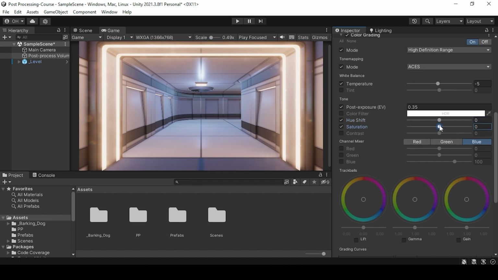Saturation. Color saturation refers to the intensity of colors in an image. Contrast. Contrast describes the difference between different color hues. You can use the channel mixer to adjust the color balance of your image. The channel mixer has 3 inputs: red, green, and blue. If you look at the red input, you'll notice that the red value is set to 100, and the green and blue are set to 0.